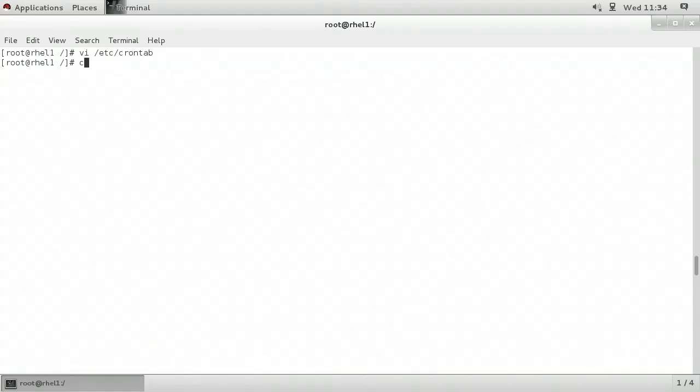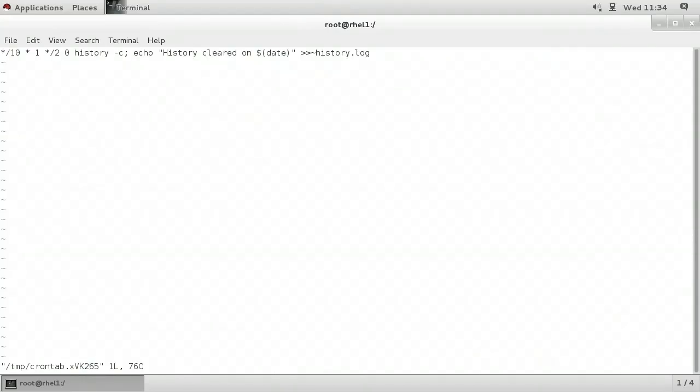At the user level, I could type crontab -e. This lets me edit my user crontab file where I will see any existing cron jobs. Currently, I see a job that's set to run every 10 minutes on the first day of every second month. And what it's doing is clearing my command history and then writing a message to a history log file.